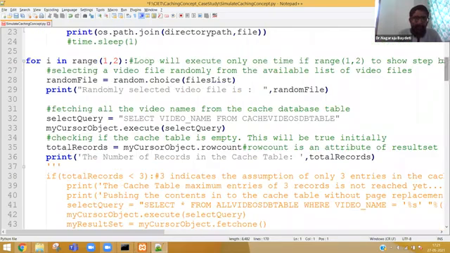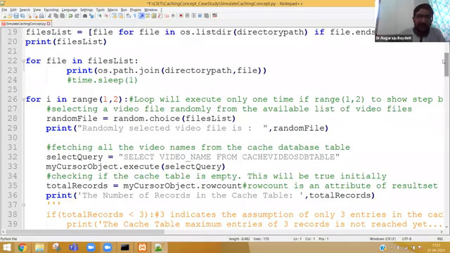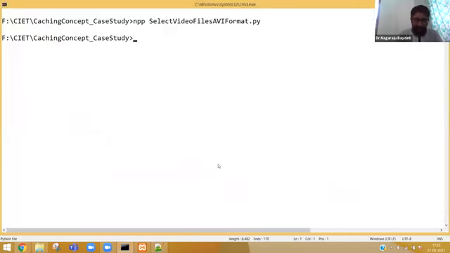So what is happening here? We are searching the video files, selecting one of the video, and then going and seeing the cache video DB table about how many files are there. At this point of time, if I execute the program, you know what will be the output? The output will be number of files. Each and every file will be there. After that, one file will be randomly selected and then cache table will be searched. And number of records will be 0. If you really want to execute, let me just check.